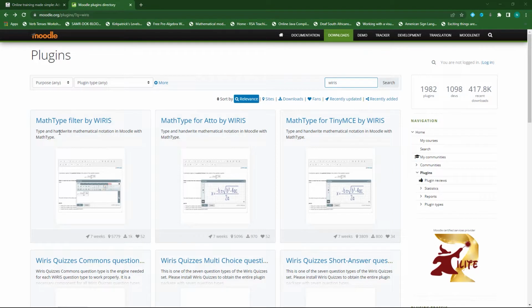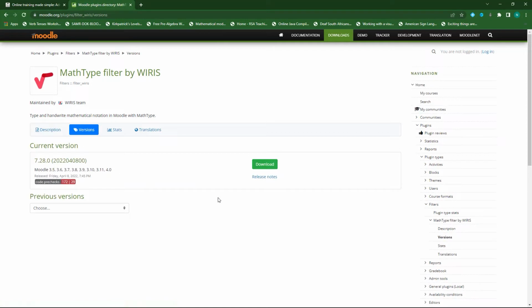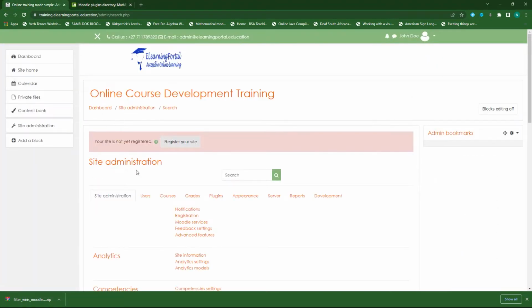Once here, you'll see the first plugin is called Math Type Filters by WIRIS. Make sure you install this filter first before installing the rest of the WIRIS plugins. By clicking on the name, go to the correct version you want to download and click on download. It will download to your computer or downloads folder on your computer.